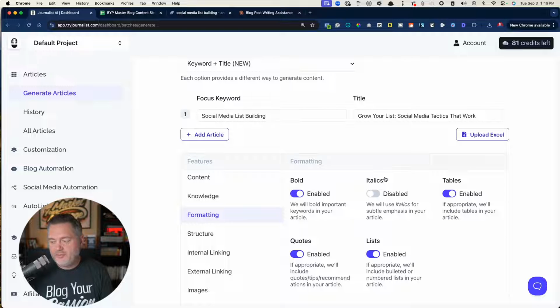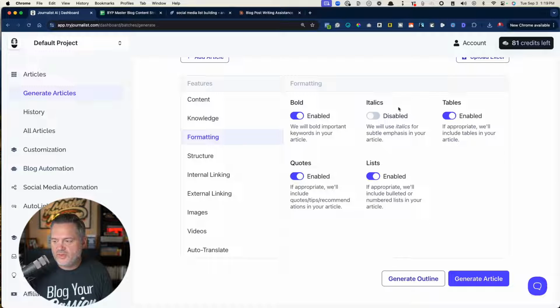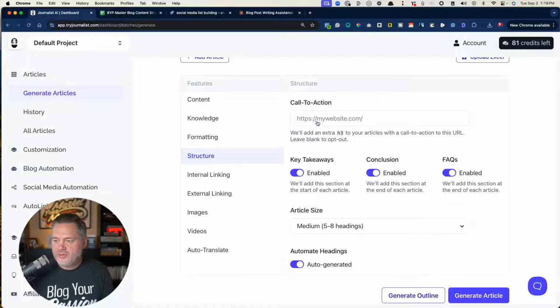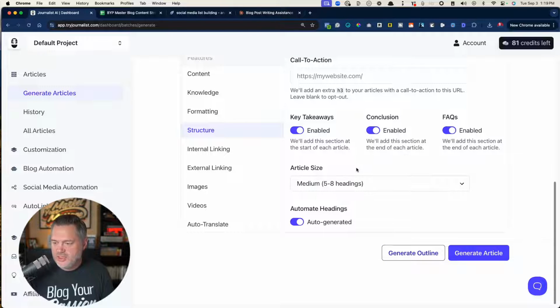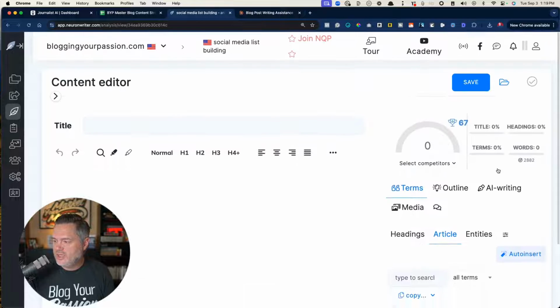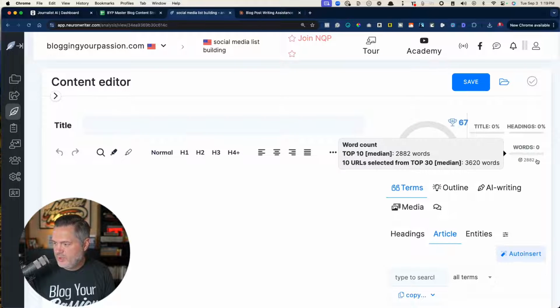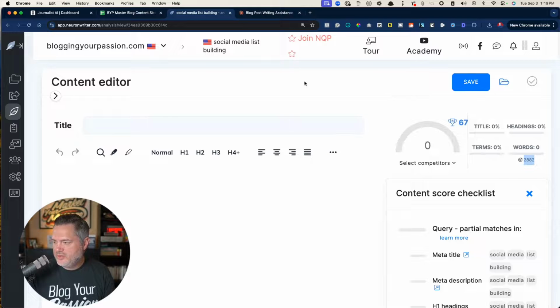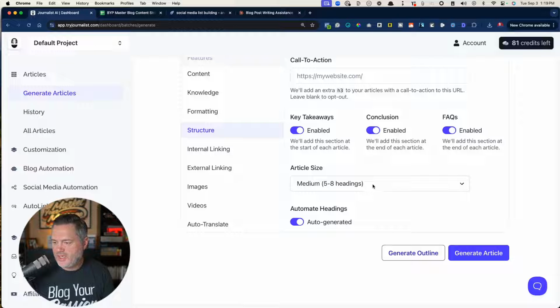Okay, so formatting, I leave bold on, tables on, lists on, quotes on. I do not have italics on. That helps with readability for the article. You can include a call to action if you want. I do this manually. You can tick on key takeaways if you want to add a conclusion, an FAQ section. How long do you want the article? Typically, I'll look at NeuronWriter and it'll give me a recommended word count, which is 2,800. So that's a decent size article. So I'm probably going to say, let's stick with the 5 to 8.